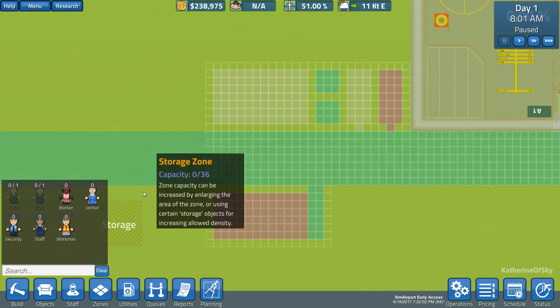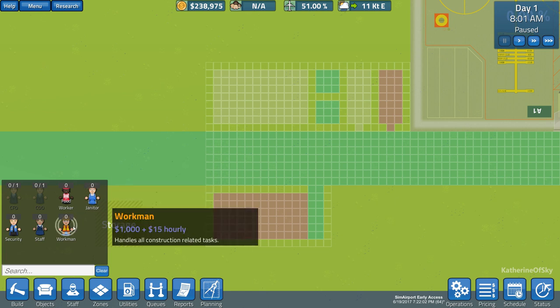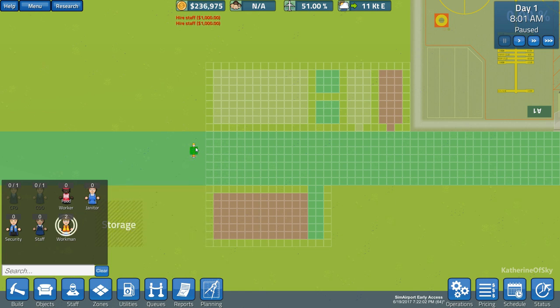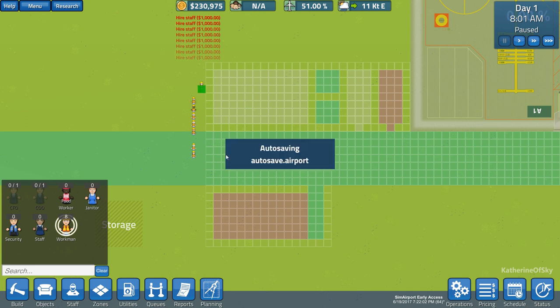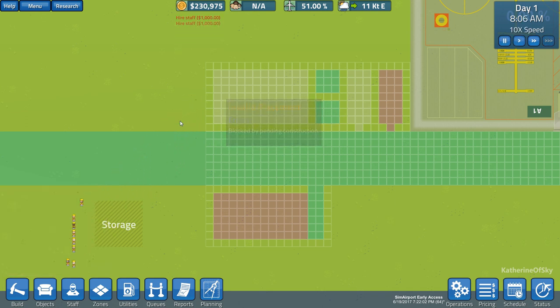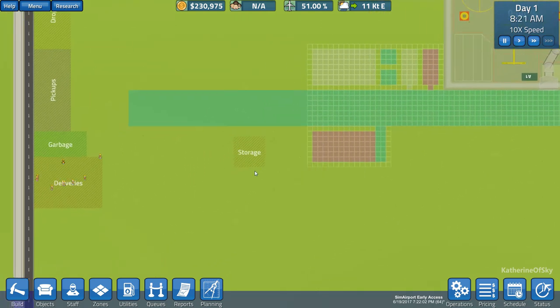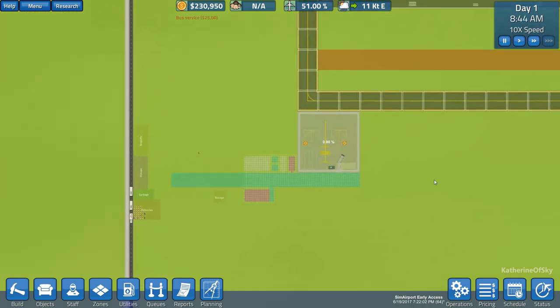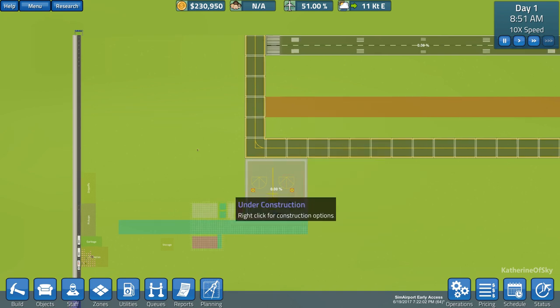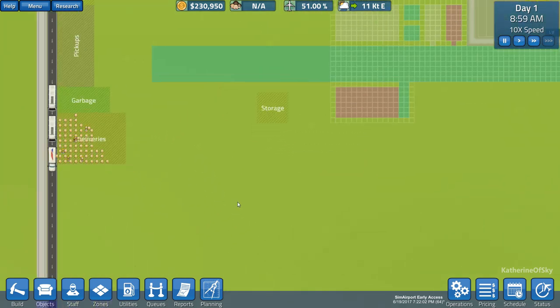Now, we do need people. We've got workmen. Those are our construction people. 1, 2, 3, 4, 5, 6, 7, and 8. That should be enough, I think, for now. Put it on 10 times speed. Hopefully they'll get stuff built very shortly once the deliveries start coming in. I should have hired them earlier so they could get the runways and stuff built. It'll be interesting to see them go to work, though. It'll be kind of fun.